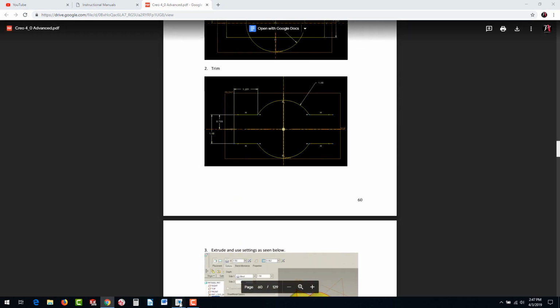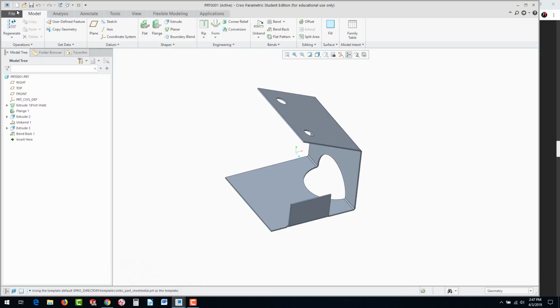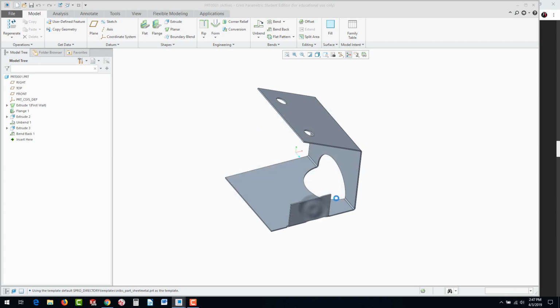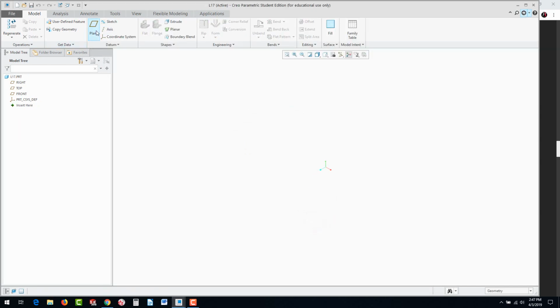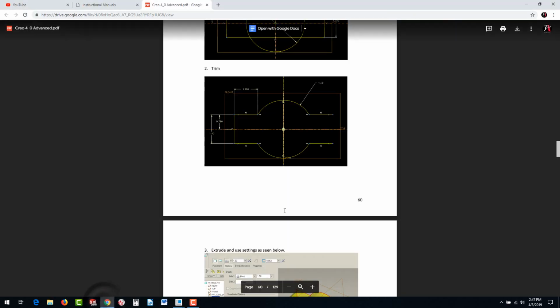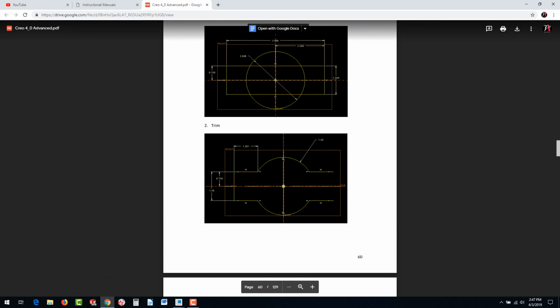So I'm going to go back here. I'm going to start a new sheet metal part. Start off with sheet metal and call it L17. Hit OK. And I'm going to start off the front plane. Go to Extrude. Brings up my sketch tools. I'm going to draw the circle first. And I'm going to take a look at the training guide. Let's see what that's. That's actually 3 inches.